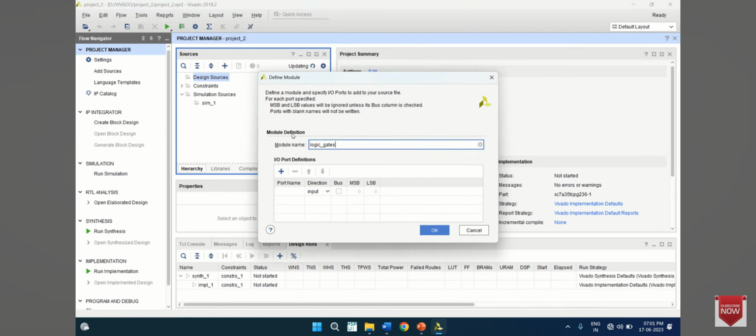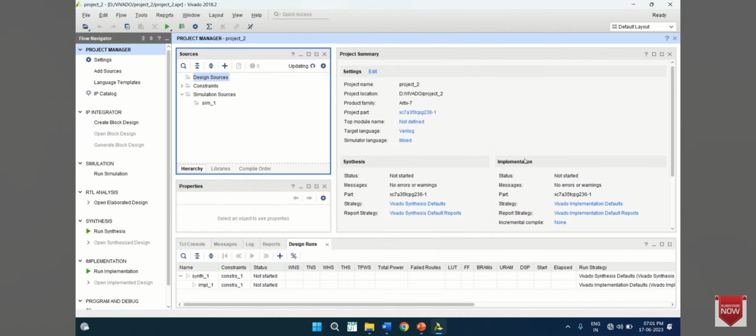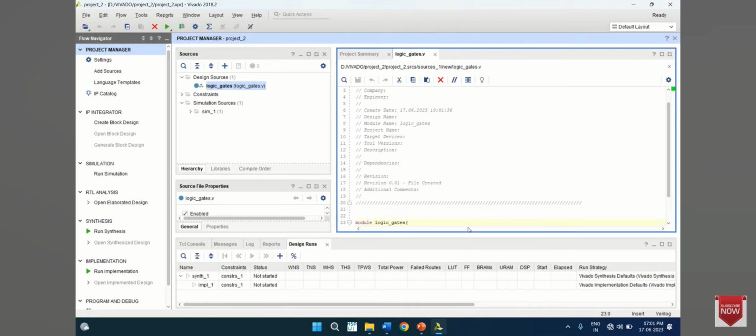Now it asks to define the module name. I want to keep the same name. Define the inputs as A, comma, B. Only two inputs I am taking, and specify the outputs Y0 for NOT gate, Y1 for NAND, Y2 for NOR. Change the direction to output. Click on OK. These can be defined at a later stage. Click OK. It has created the design source with the name logic gates. Double click on this to open the file.